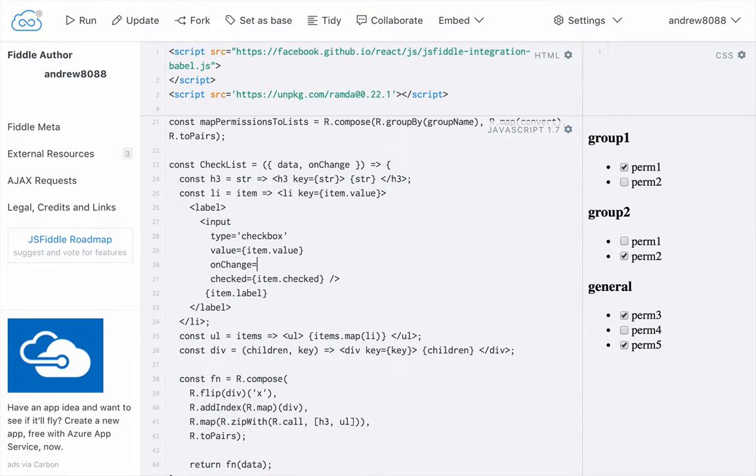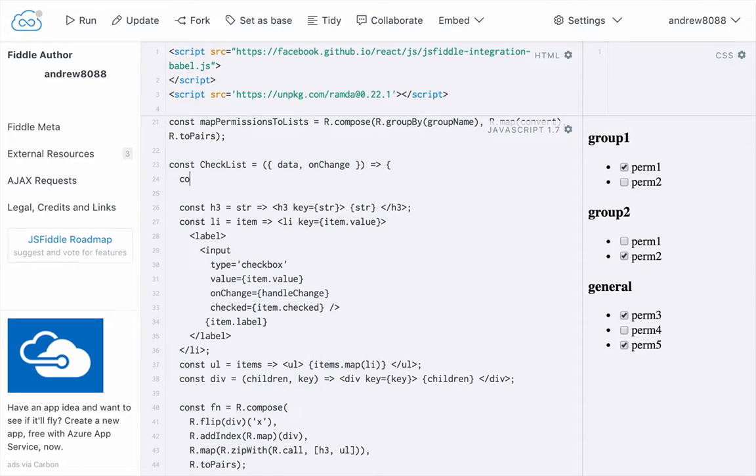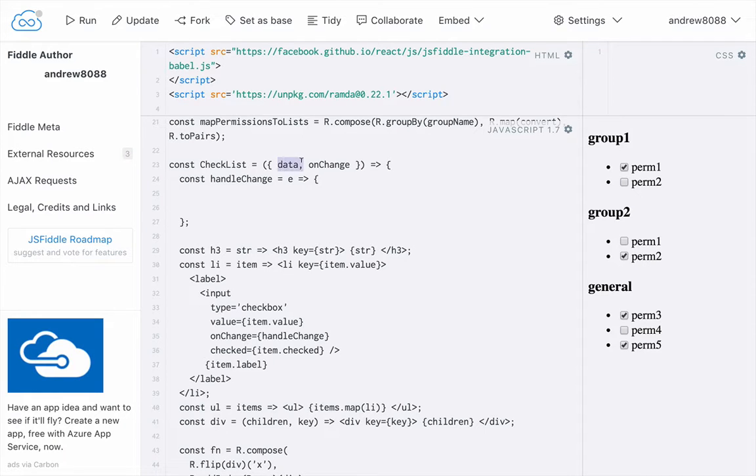Now, we add an onChange attribute to our input element here, but we're not just going to pass onChange because that would just return the raw event object. Instead, let's create another function here called handleChange. And right at the top here, let's write our handleChange function. This handleChange function is, of course, going to take our event object, and it's responsible for taking the data that we have received, modifying it with whatever value was just checked or unchecked, and then passing that to onChange.